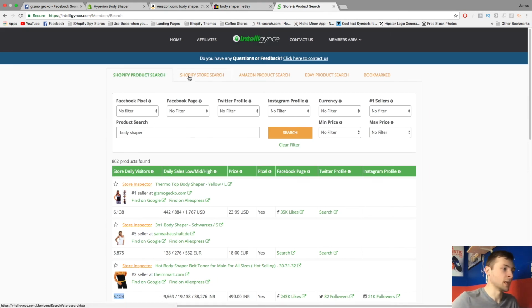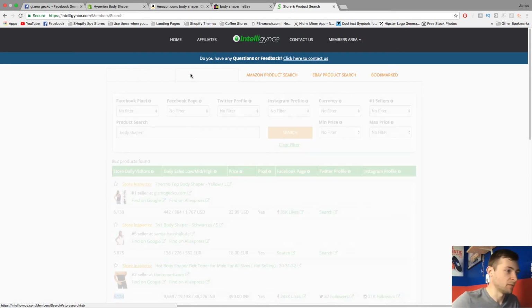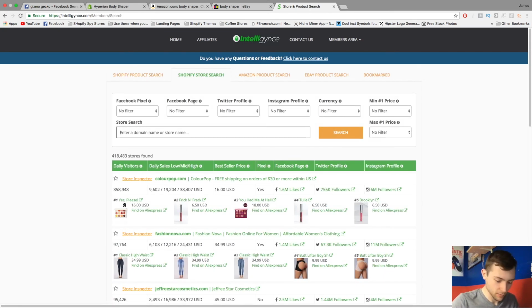And in intelligence, we can actually look at other Shopify stores. So let's look at Gizmo Gecko.